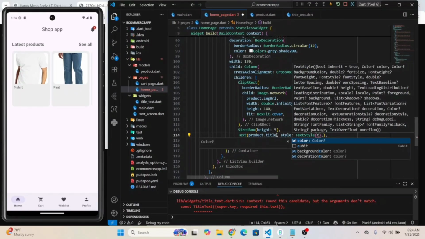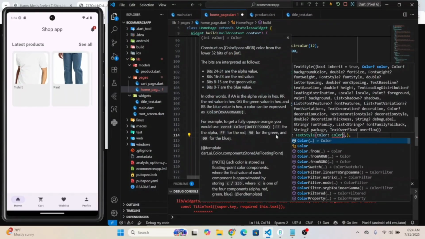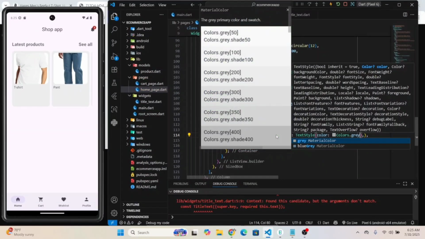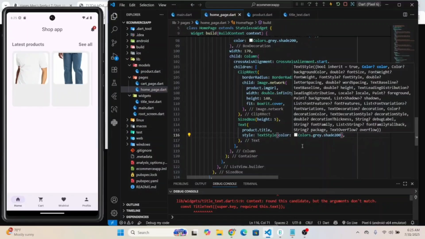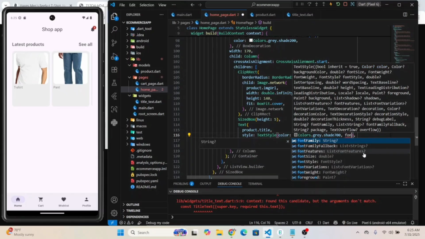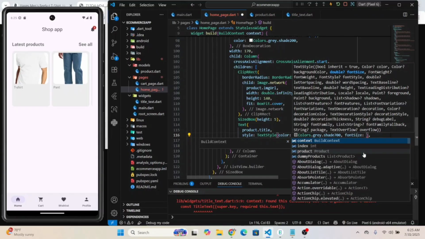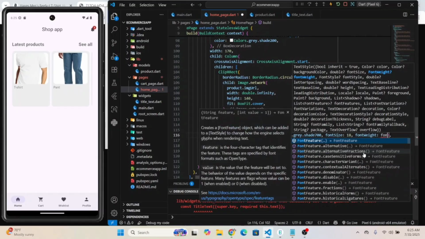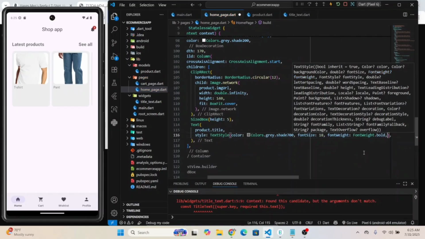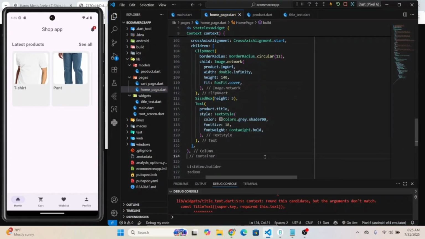Let's keep the text style. Let's keep the color Colors.gray.shade 200. Okay, save it. And 700. Keep the font size 10, and make the font weight bold, and let's save it. Okay, it'll be cool now.